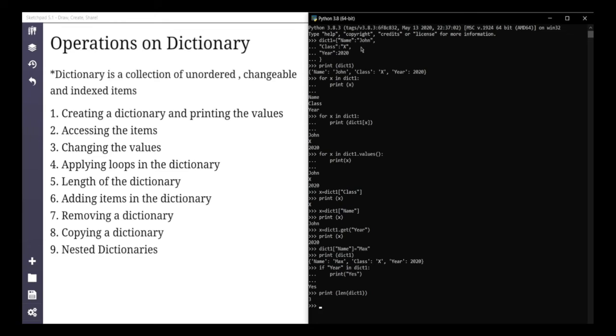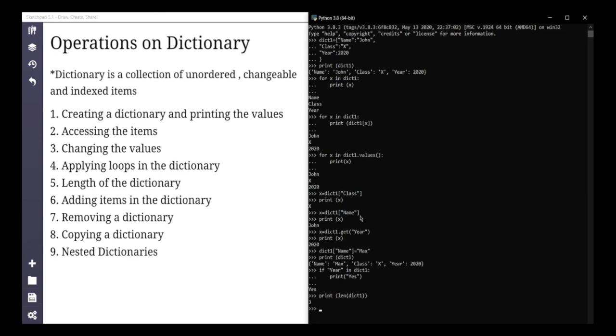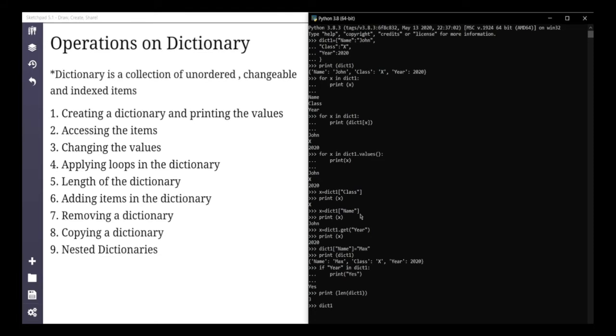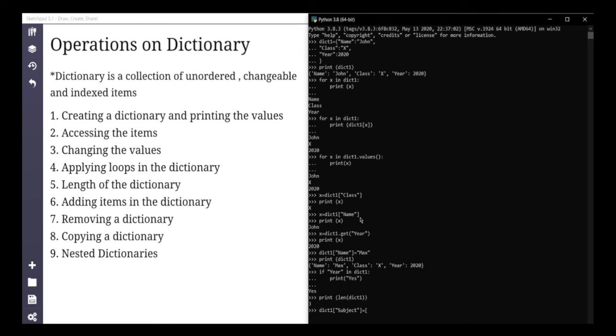Now moving on to add. How do you add another key and then add the value to it? Dict1, now I'm adding subject as another key. I don't need the square brackets here. I'm writing math as my subject. And now I'm going to print my dictionary. Now I've added subject as maths.